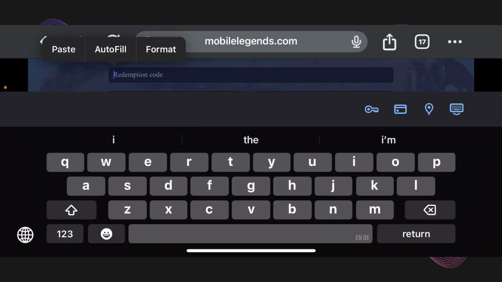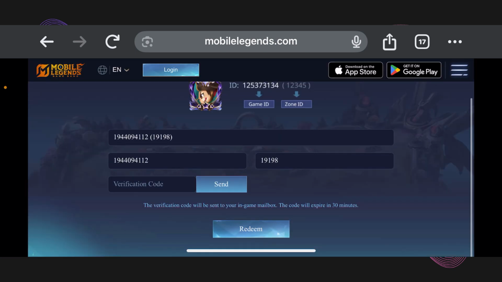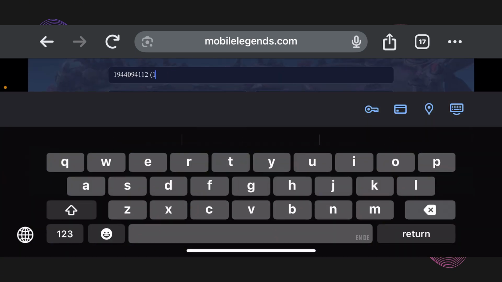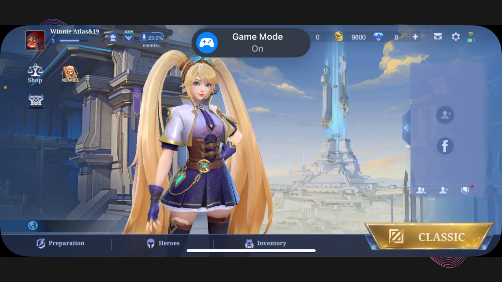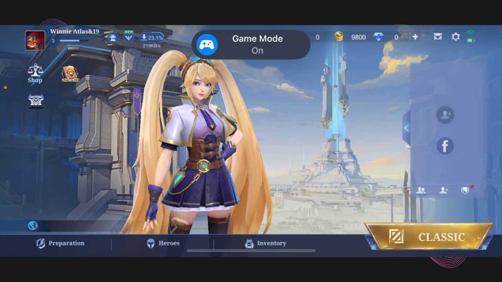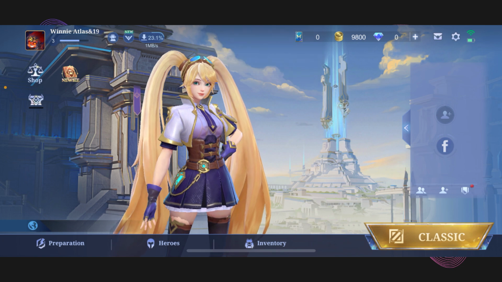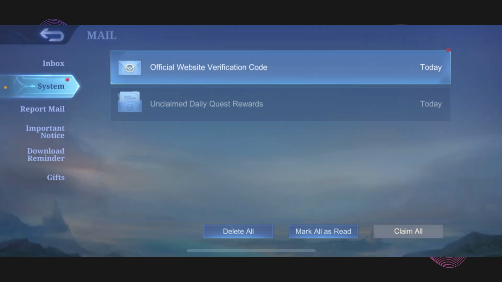So I'll just paste both of them. Next, we have to get the verification code. Let me just get rid of the older ID. Now right over here, what you need to do is just simply press on verification code and it's going to send the verification code. Now you have to go back in game and check your mails to check the verification code.